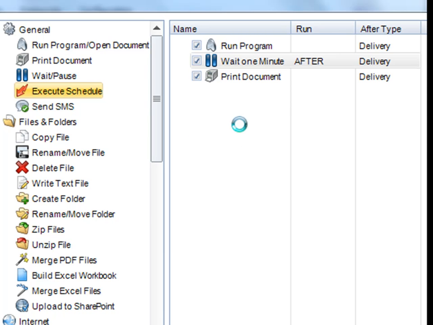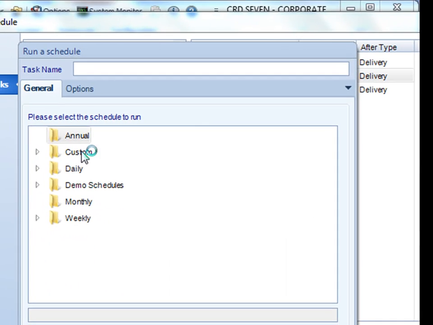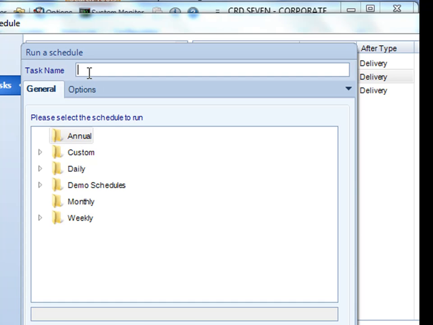Simply drag and drop execute schedule over to the right, and select the schedule that you'd like to execute.